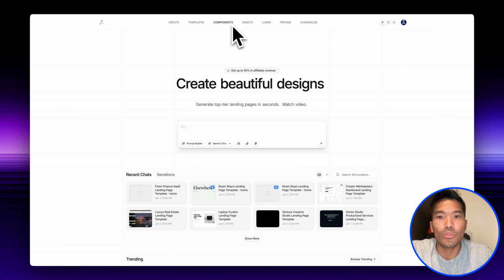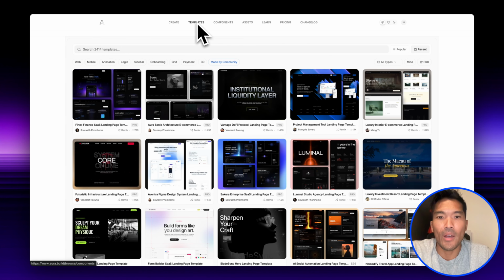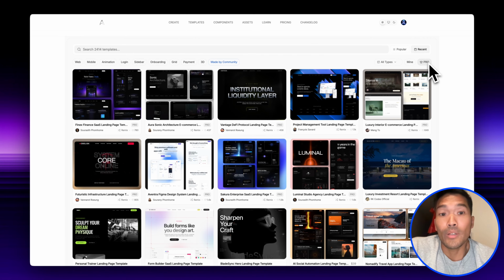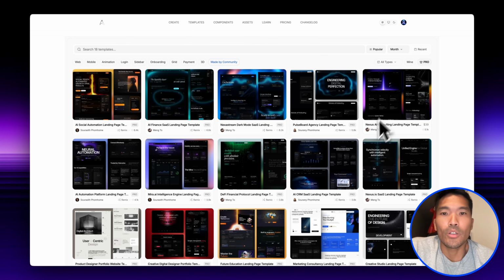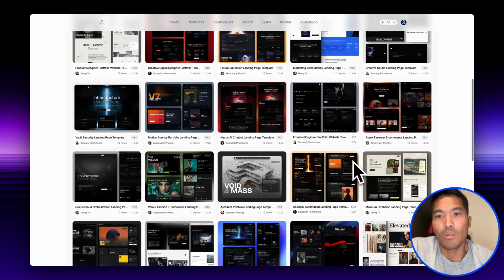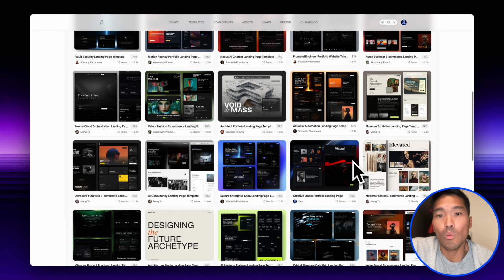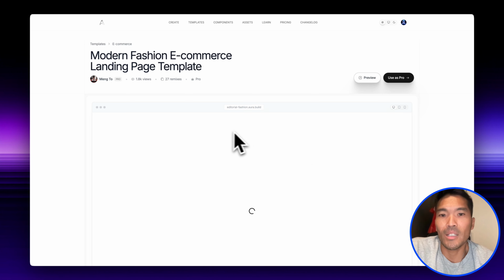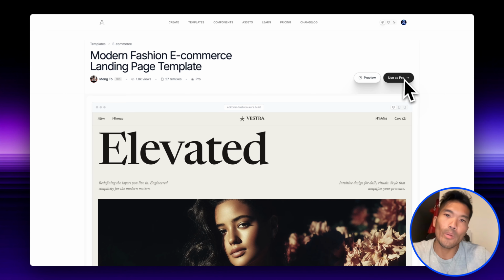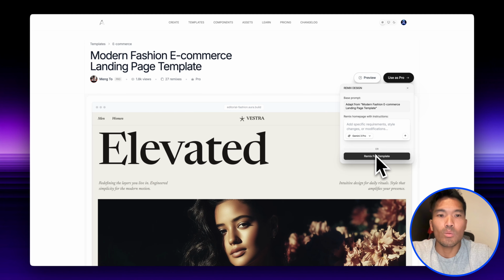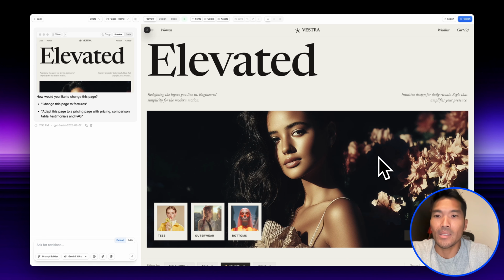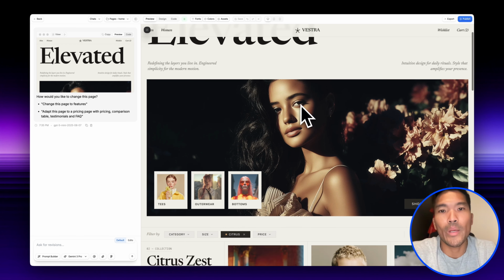First, you'll want to go to the template section and find a template that you like. Note that if you want to remix a pro template, you'll need a subscription. Once you find the one that you like, just click Use as Pro and then Remix Full Template. This will give you the layout exactly as it is, and from there you can start making changes.